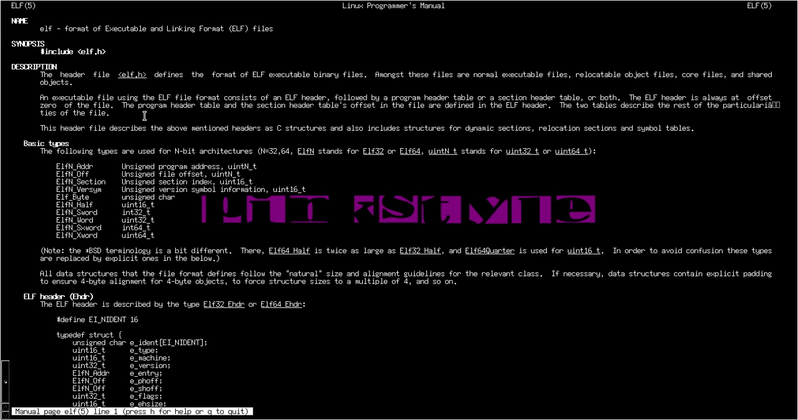And if you do a man elf on your Linux system, you will see a bunch of information about the ELF structures, data structs that you can access if you include the elf header file.